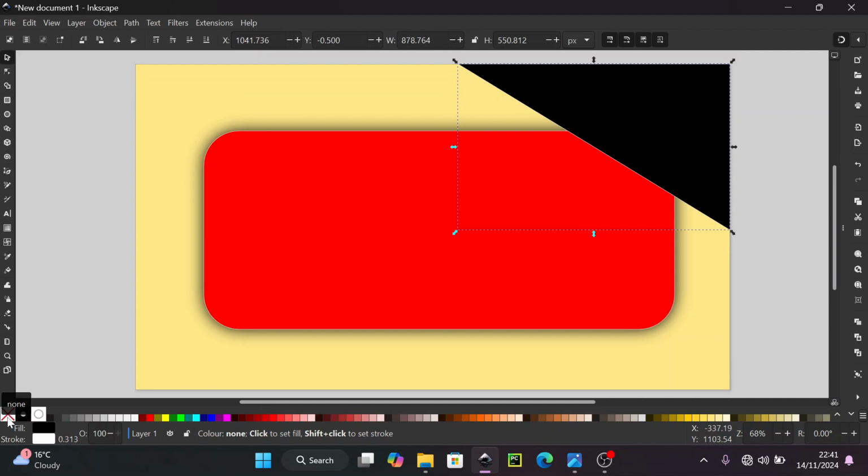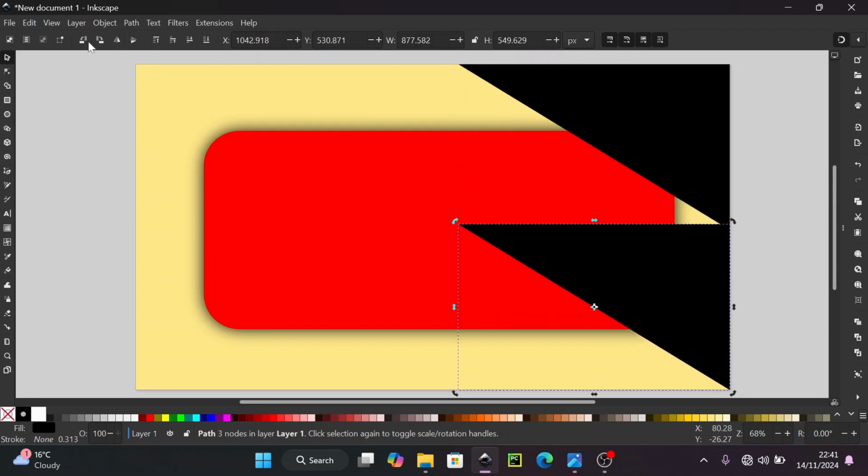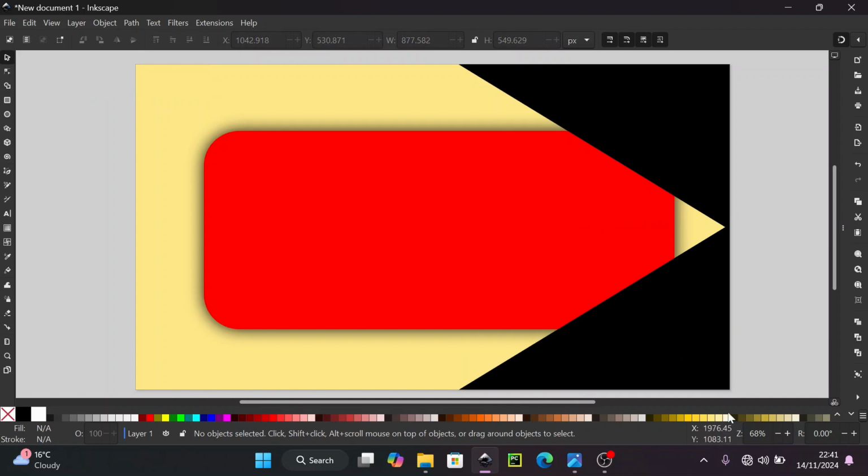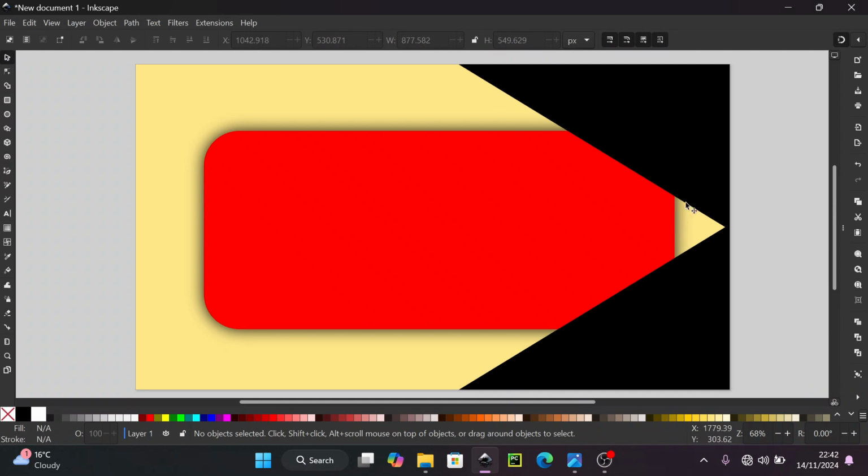First of all, I would like to delete the stroke color. If you press Shift and then this cross button, this will delete the stroke of this shape. Okay, let's do the same with this one. Now duplicate this, move it to right there, and now flip it. We have something like this, not exactly like that.